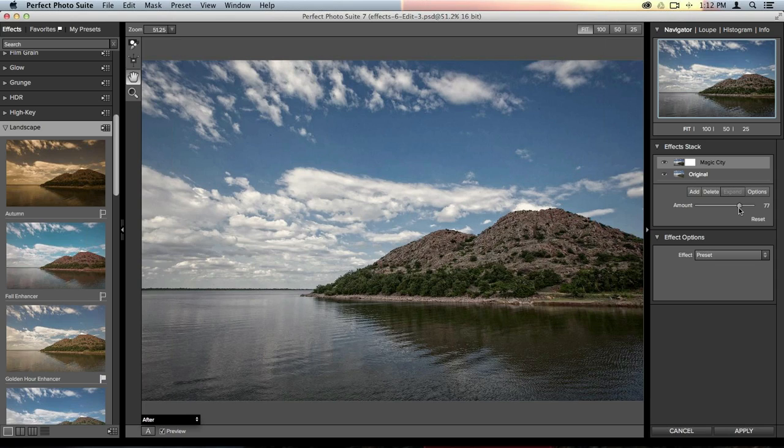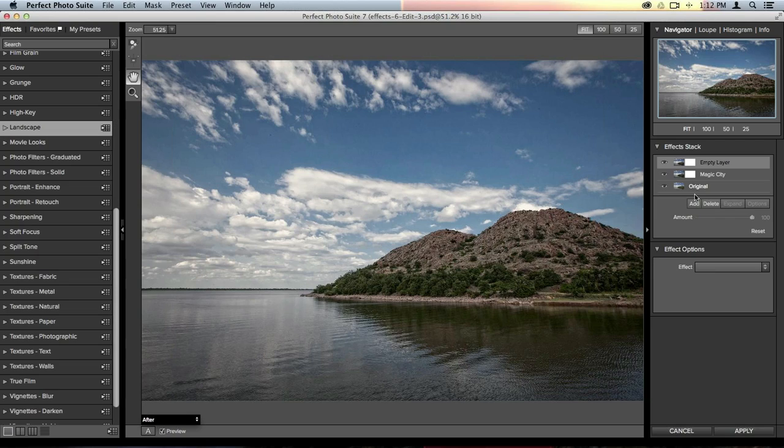Now, the next thing I need to do is really, really pump up all that color information. So inside the effects stack, I want to click on the Add Empty Effect button. It's the Add button right down there. And it adds an empty effect layer, so now I can place a color enhancing layer on there. I want to pump up those blues. So this is how you combine multiple effects together here inside of Perfect Effects.